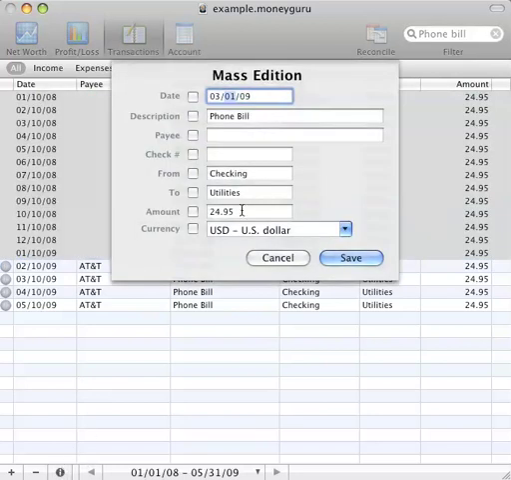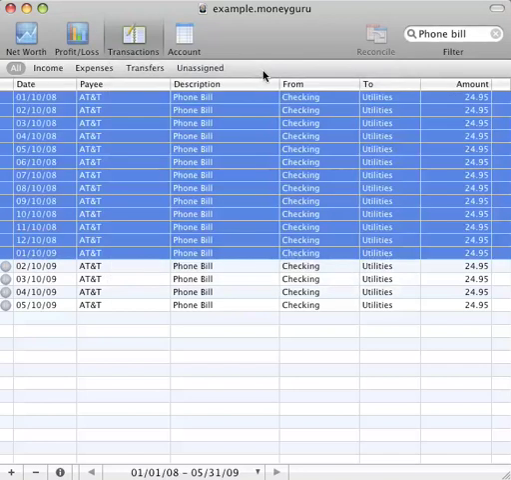So I can just go to the payee field and type my new payee, and poof, I've got it. Easy.